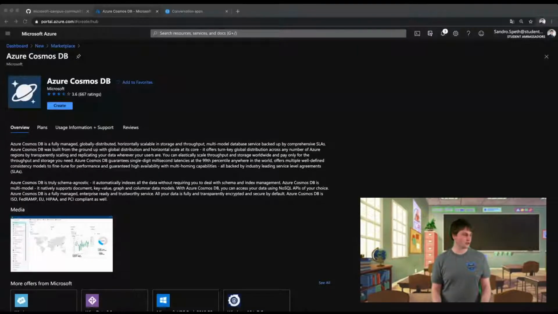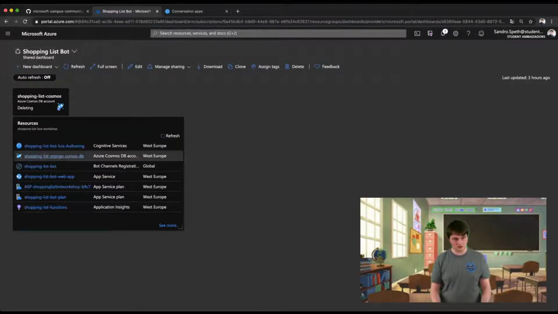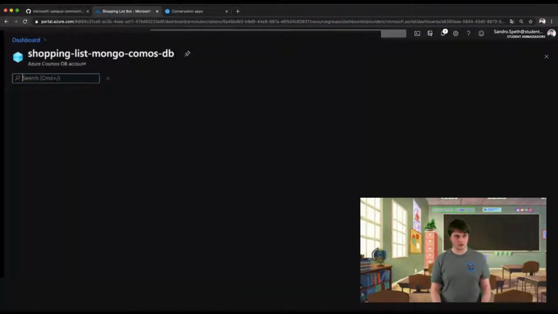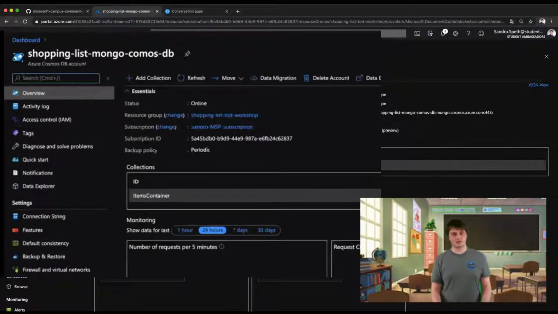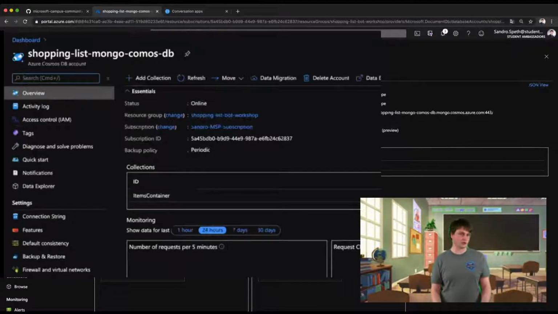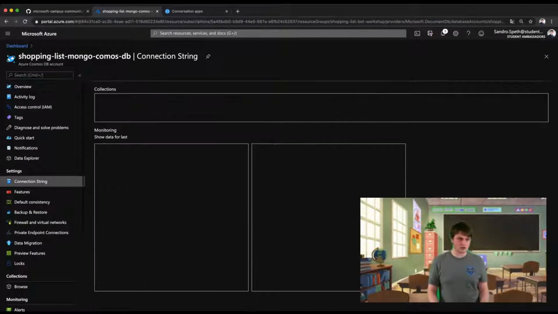So where can you find the credentials? We will go back to our Azure portal, to our dashboard, because we already created a Cosmos DB using Mongo as API. And if you created one yourself, then it's basically looking like that. So we have here an overview telling us our URI and resource group, etc. And you can go under connection string.